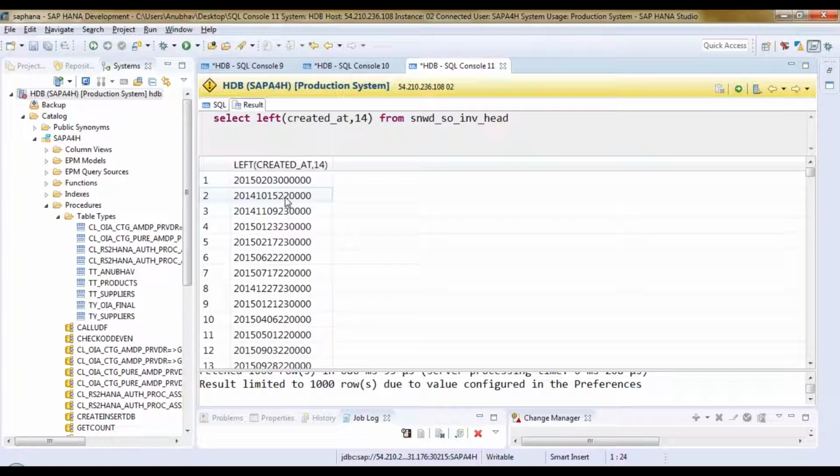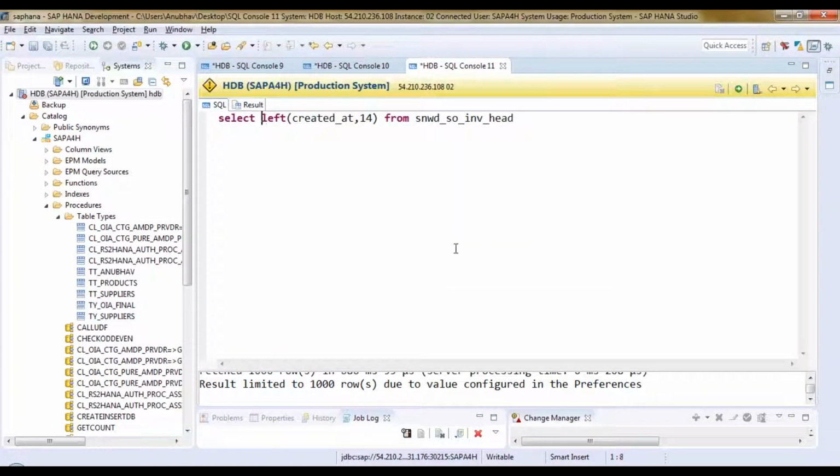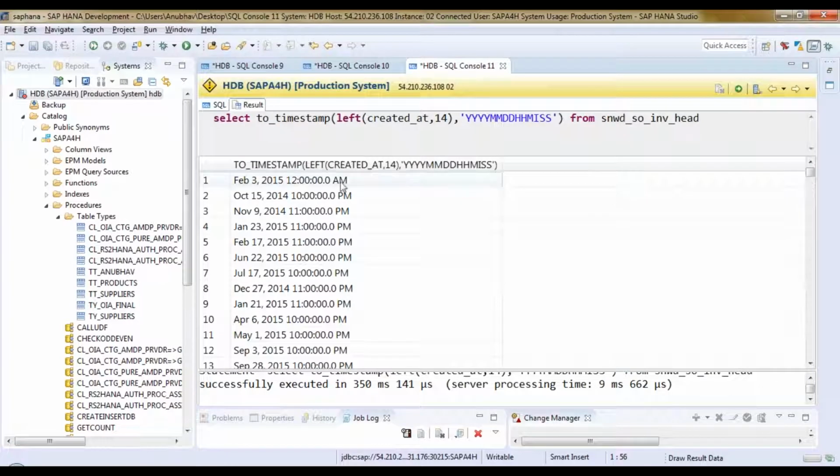Now you can see this 22, 23. So you also have to bring it to the exact timestamp format of hour, minutes and seconds. For that you will use another function on top of it called to timestamp. This is real business, guys. This is what you have to do truly in the system when you're writing SQL scripts. So YYYY, MM, DD, and then you have hours, minutes, and seconds. Let's execute it. That's your value of date and time.